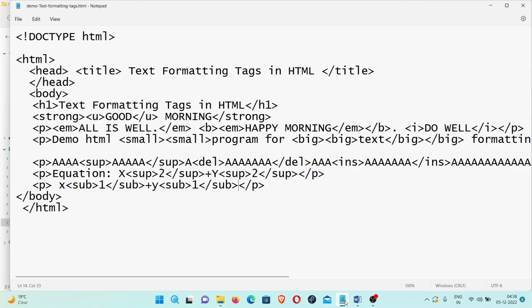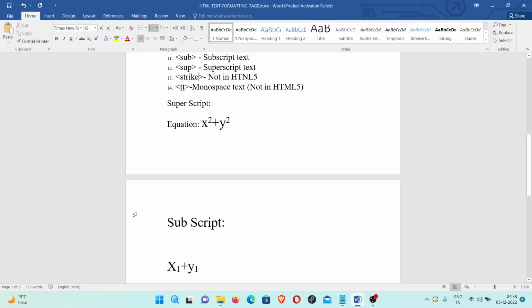Then two more tags are there, that is strike and TT. Strike will strike that particular text, that means it will cross that particular statement. We have already discussed the thin line, it will cross, that is delete. Strike is also another tag available in HTML, but HTML5 will not support strike. Then one more tag is the TT tag, that is monospace.